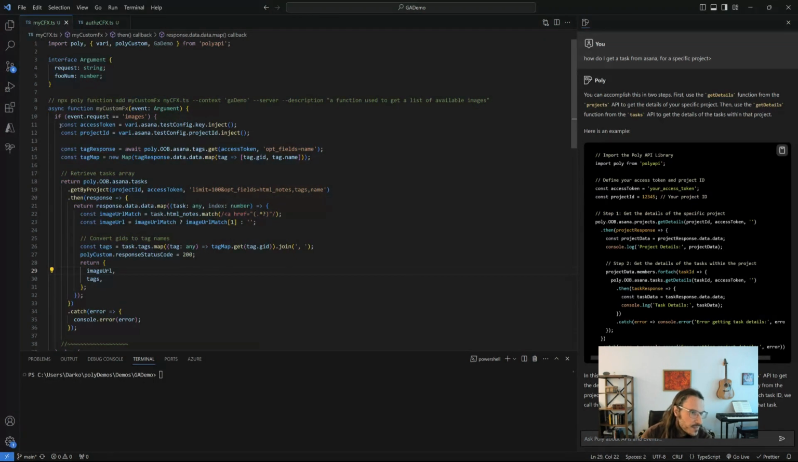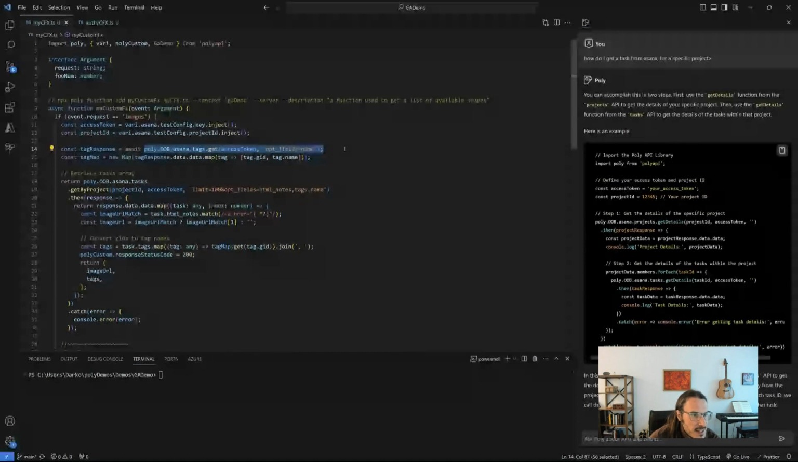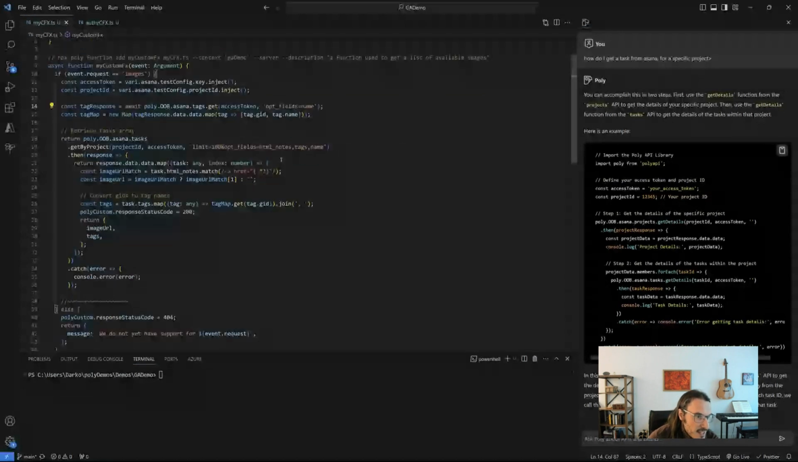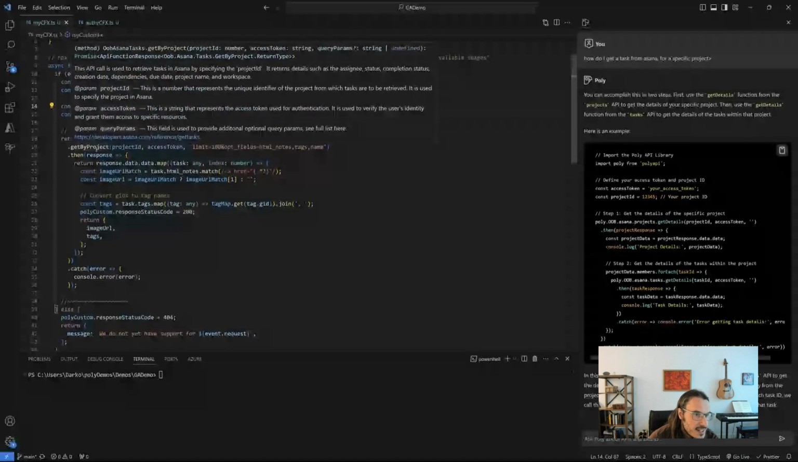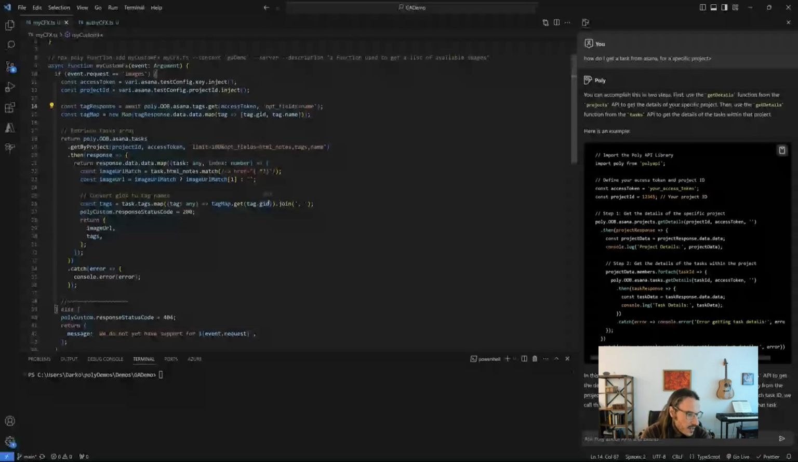With Asana, you actually have to make two calls if you want to get the actual names of the tags associated with an image. So what I do here is first make one quick call using Poly to get the tags from Asana. Then I map them to extract the name. Then I make a second call where I get tasks by a particular project. Both of these are out-of-the-box functions.